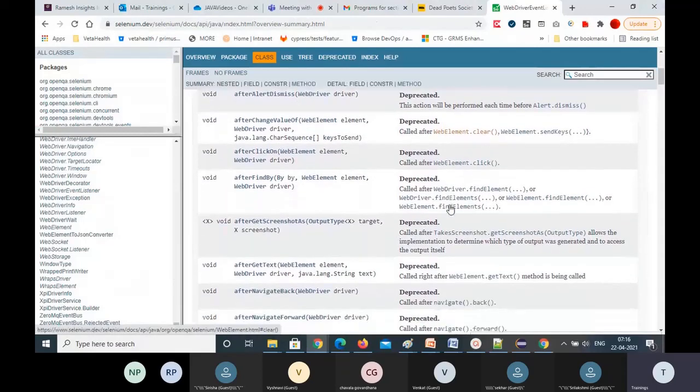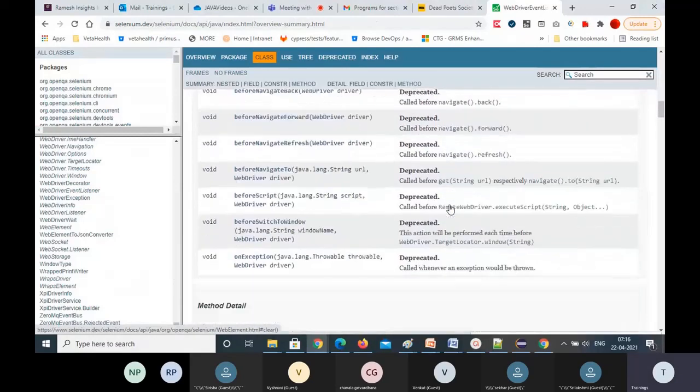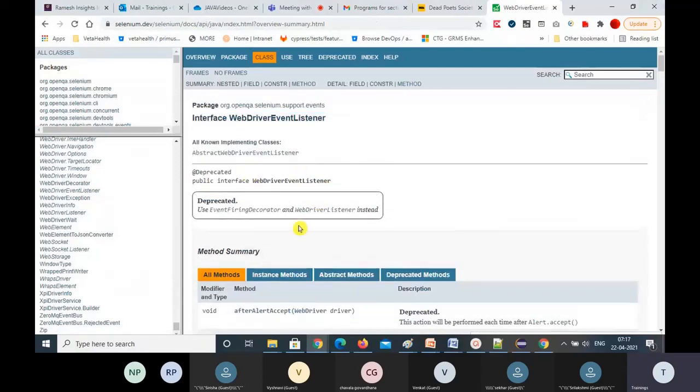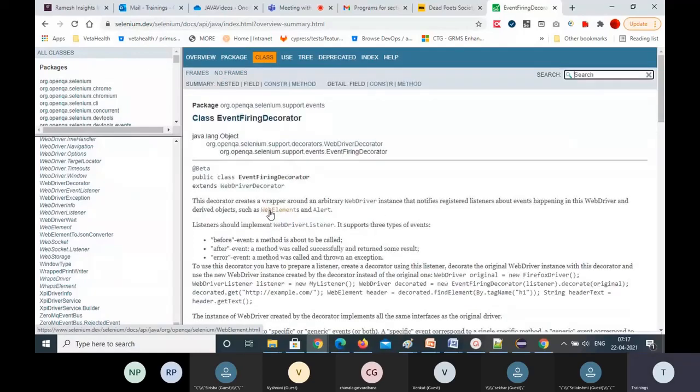I think they're deprecating so many methods. I think this entire thing they deprecated. Use EventFiringDecorator and WebDriverListener. So instead of WebDriverListener, they're asking to use EventFiringDecorator. This is the class they're giving, and we need to use EventFiringDecorator instead of that. If you want EventFiringDecorator, you can extend this WebDriverDecorator.